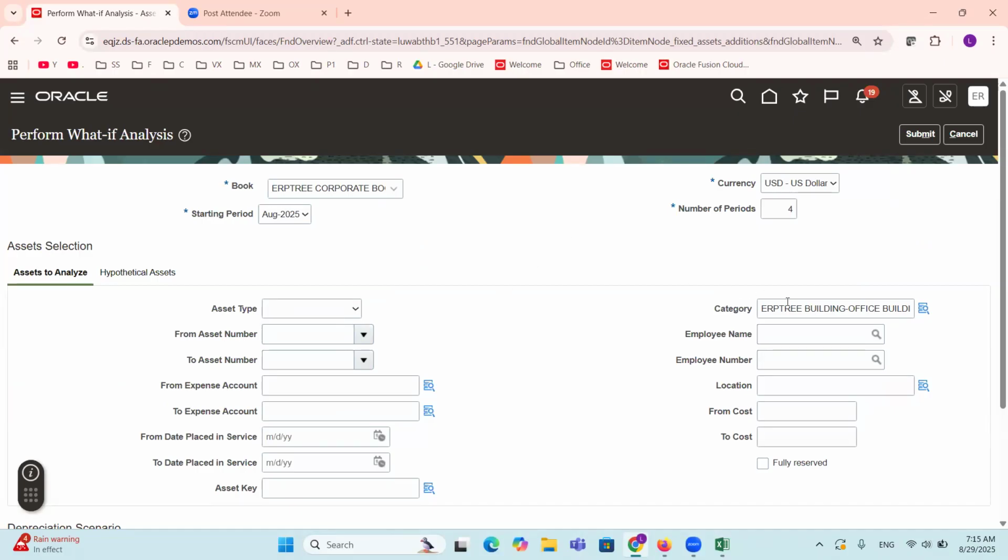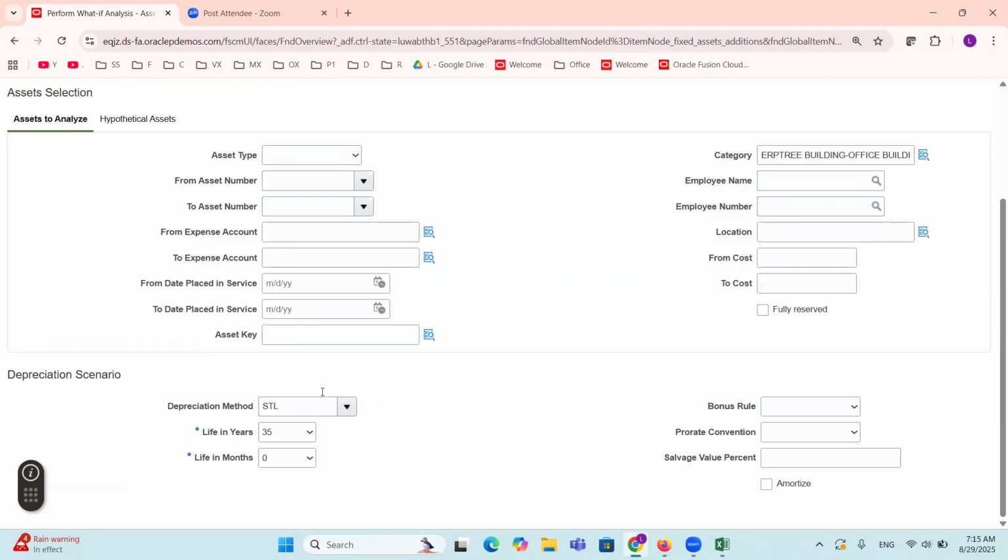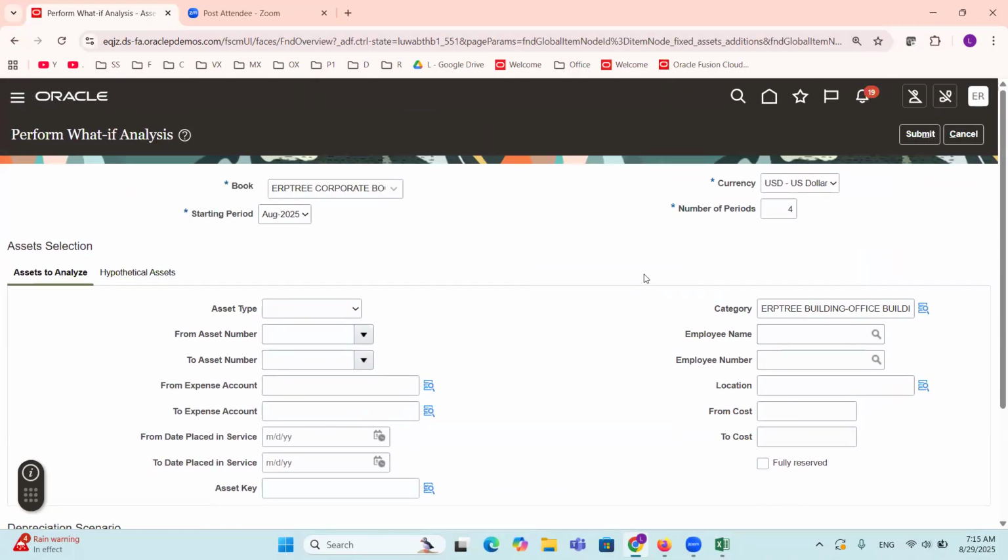And here we are giving the criteria. Any criteria you can choose. We chose criteria as assets which belong to the office building category. You want to test it. And by changing what you want to analyze, that you can specify here. Now click on submit.